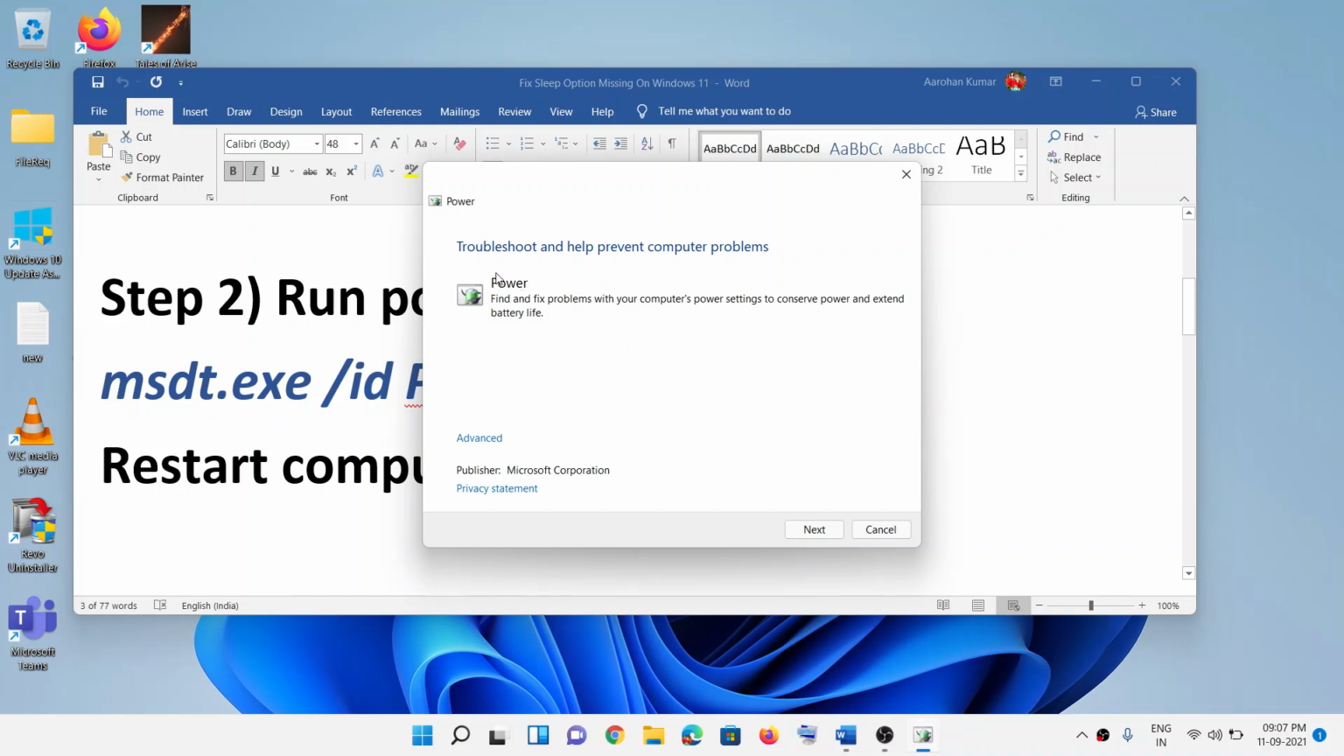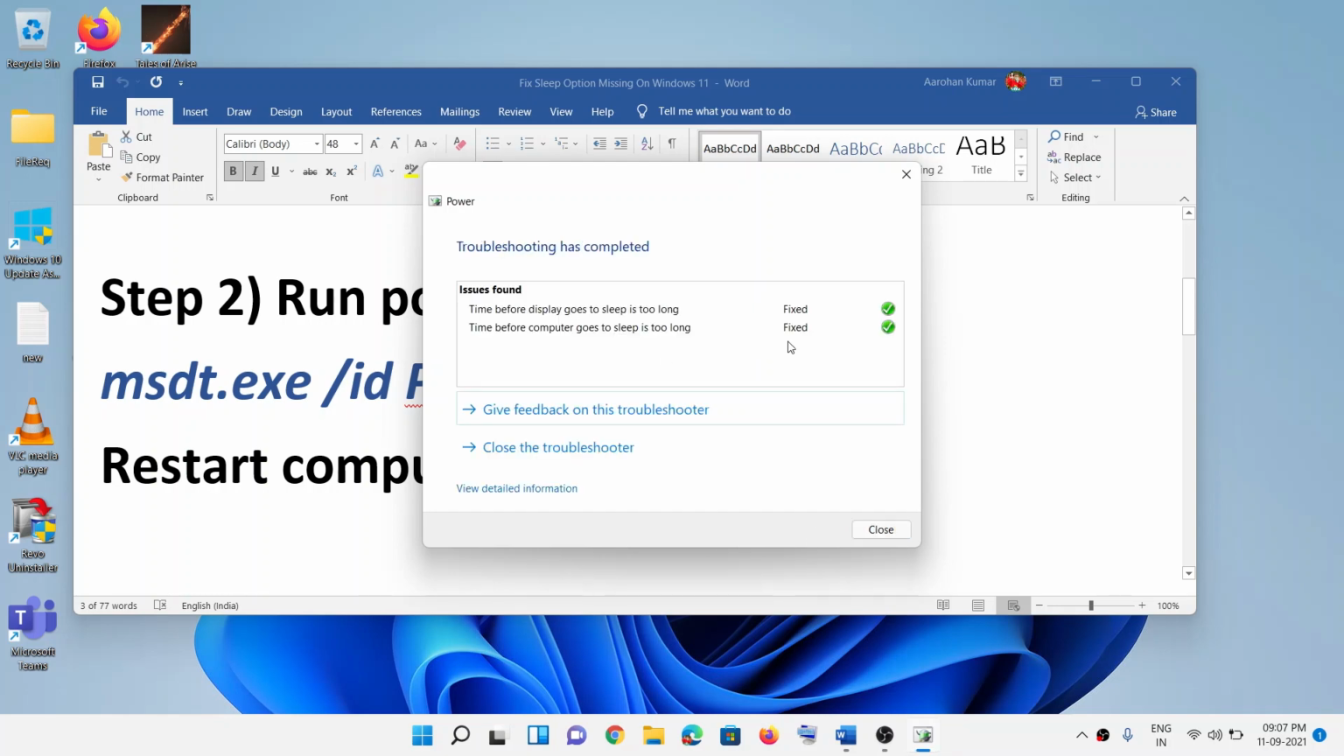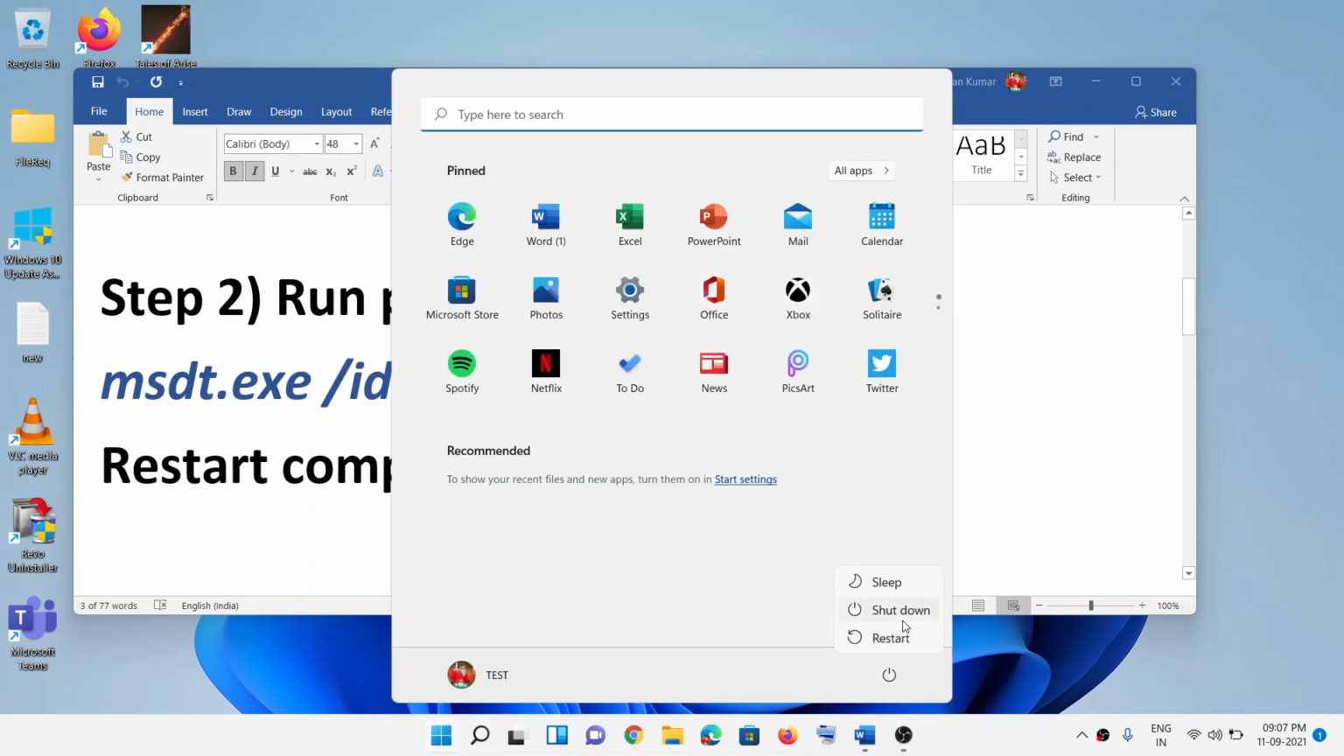And now click on next to perform power troubleshooting. So click on next and let the troubleshoot complete. And then you can go ahead and close this and then restart your computer. And then you can go ahead and check the sleep option.